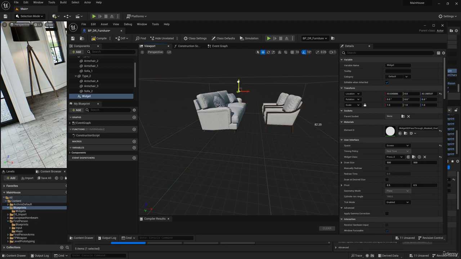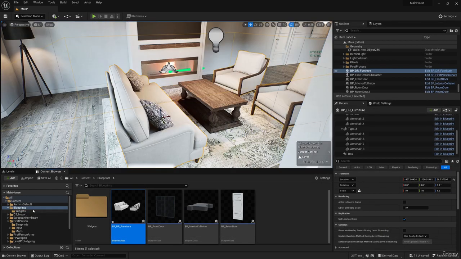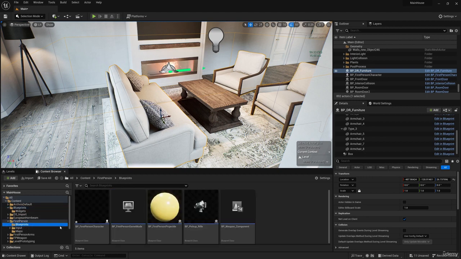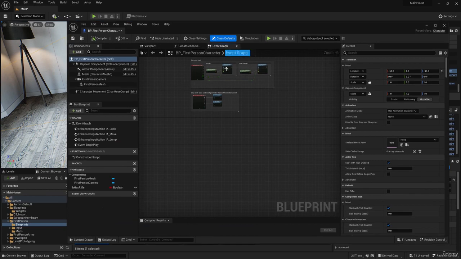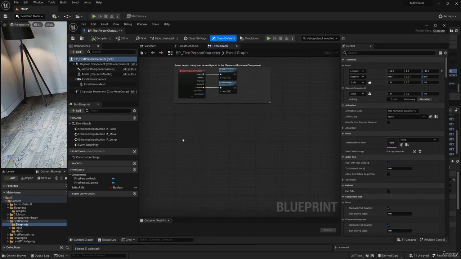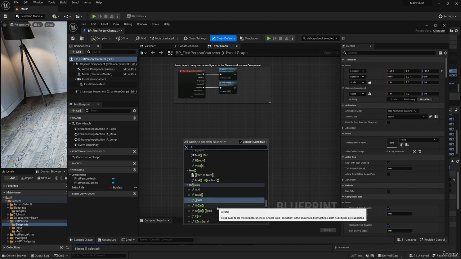Let's move on to create a script for replacing furniture objects when pressing the E key. The blueprint of the static mesh furniture replacement I'll be doing in the character. Open BP first person character. Click the right mouse button and find the event on the E key in the list.